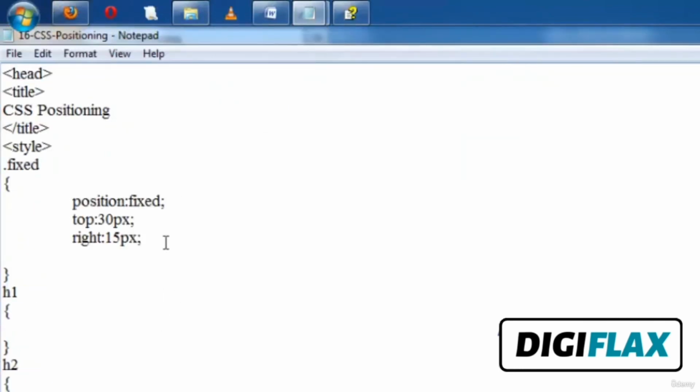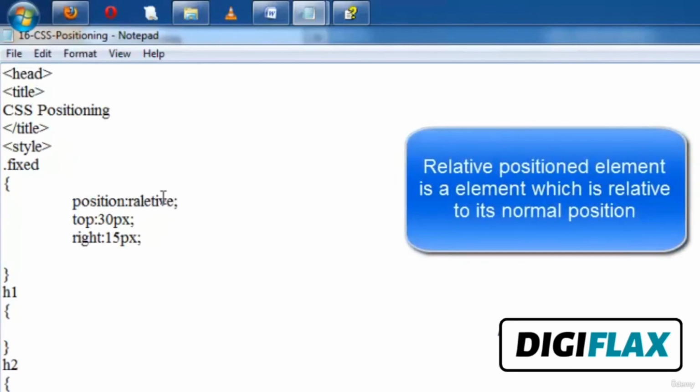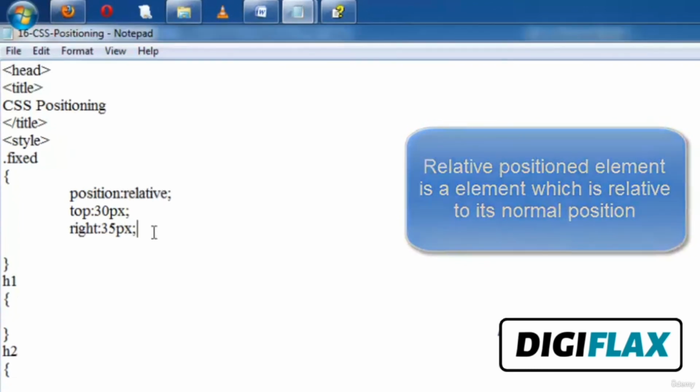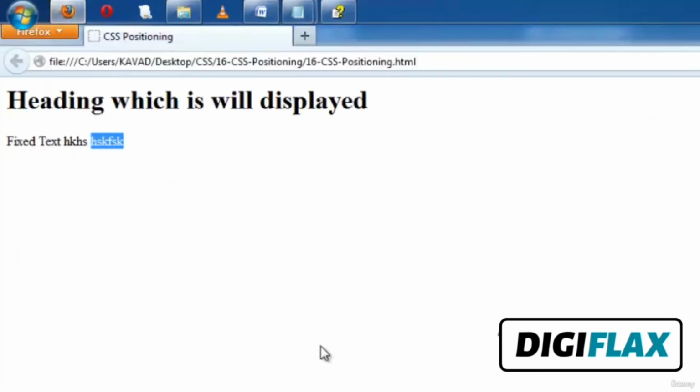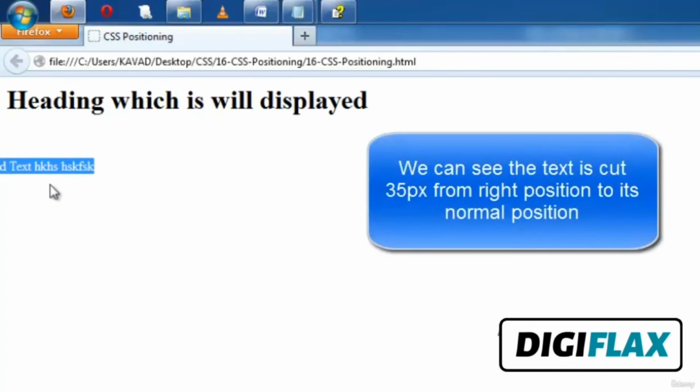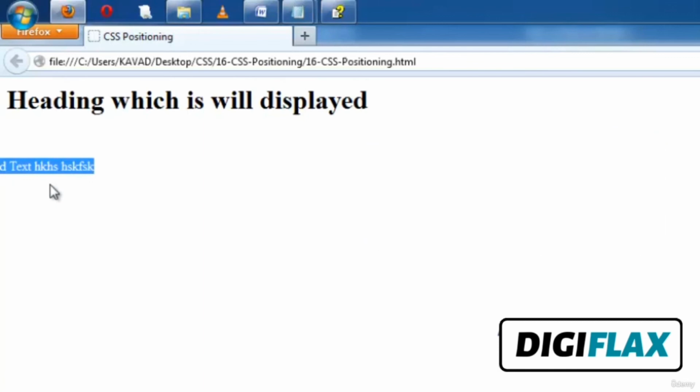Now let's see another, relative. A relative position element is positioned relative to its normal position. So I have set right to 35 pixels. Now let's see what is the effect of relative position. We can see the text is cut 35 pixels from the left of the window. So this is the effect of relative positioning.